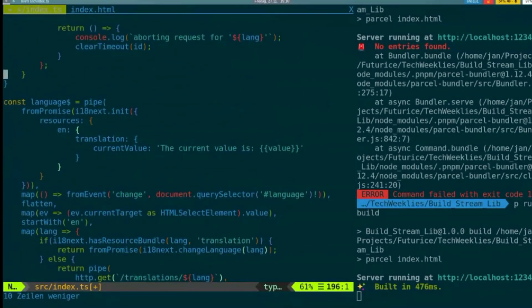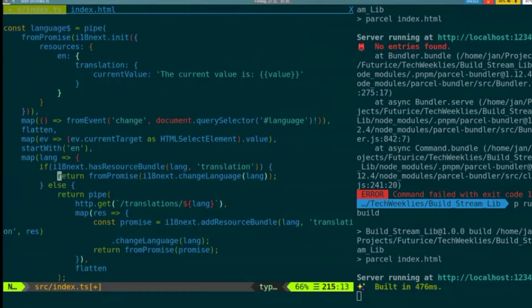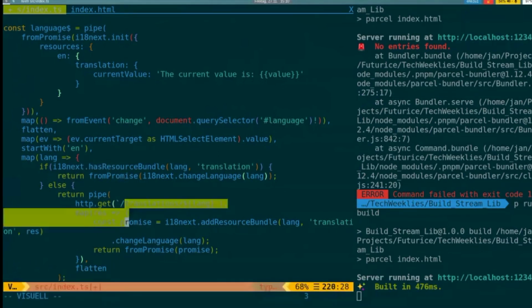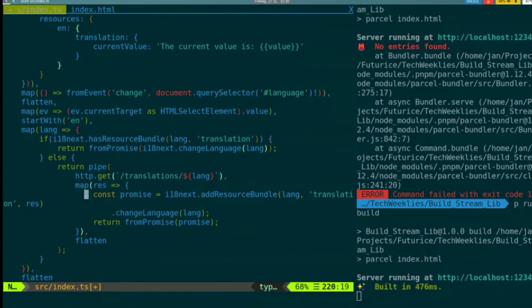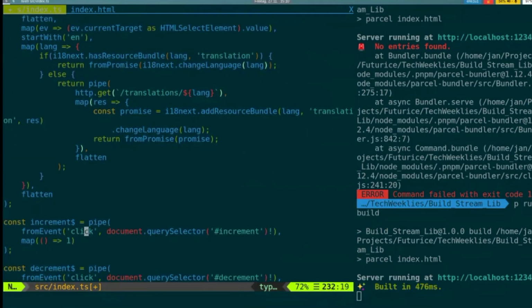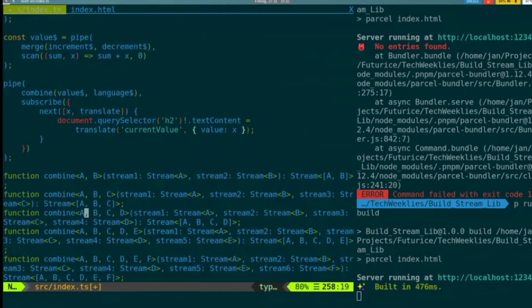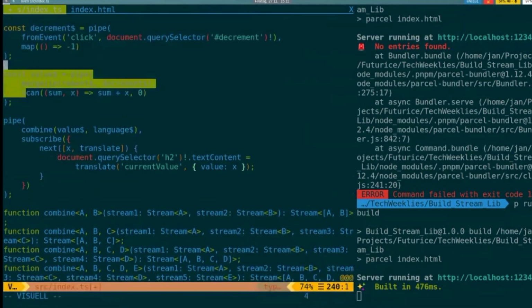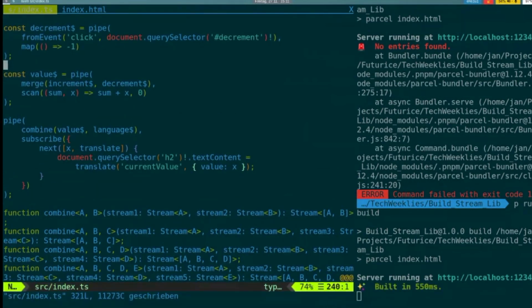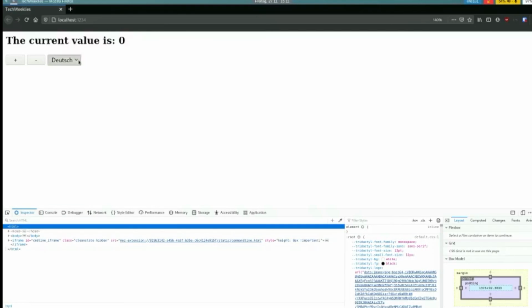Again, it would now take too long to show this, but we start with just the English translation. And then every time we already have the translation, we just do nothing else. We get the translation from HTTP and do some flattening. And again, I have not changed either the presentation or the business logic. Let's save, let it rebuild the site.